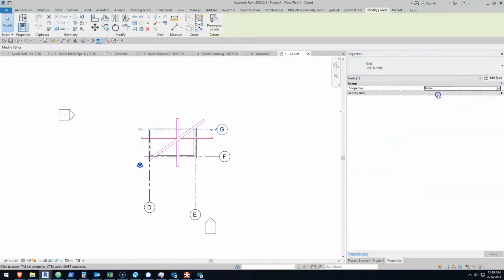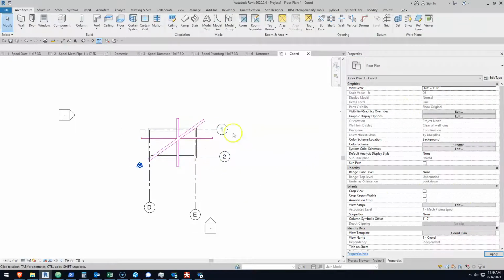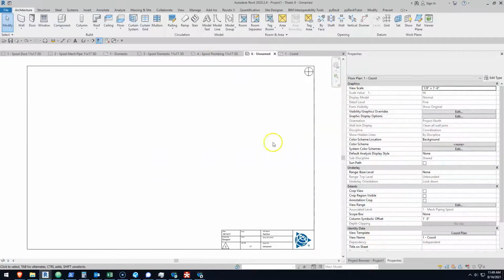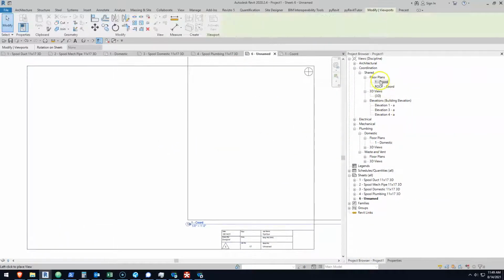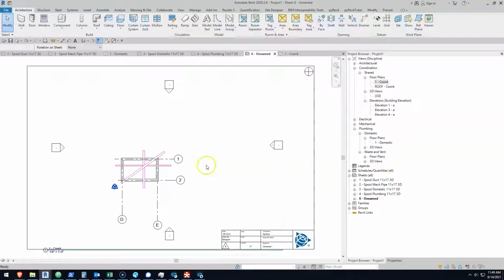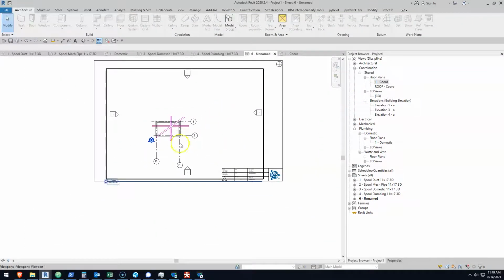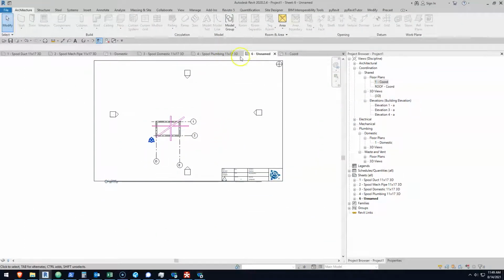Okay, so obviously this is a very basic introduction. But here we go. We've got some grid lines, we've got some walls, we've got pipe, duct, and now we want to put it on a sheet. I'm just going to grab that floor plan and place it on the sheet. And you can see that it's just a 2D representation of what we have in 3D.